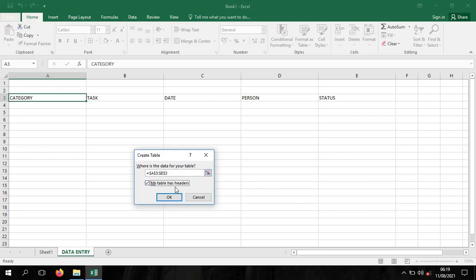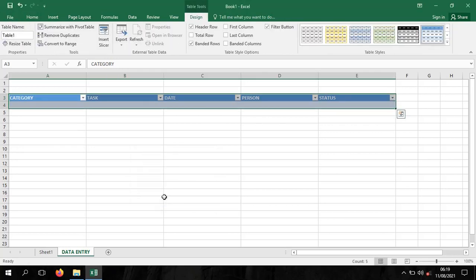So my table has headers. To tick this would mean that whatever is selected here is what is considered as the table header. So we can say okay. Now you can see that this table looks like Microsoft Word. If you are familiar with Microsoft Office, you would know that this is how the table looks. You can give it a name here. You can resize the table.